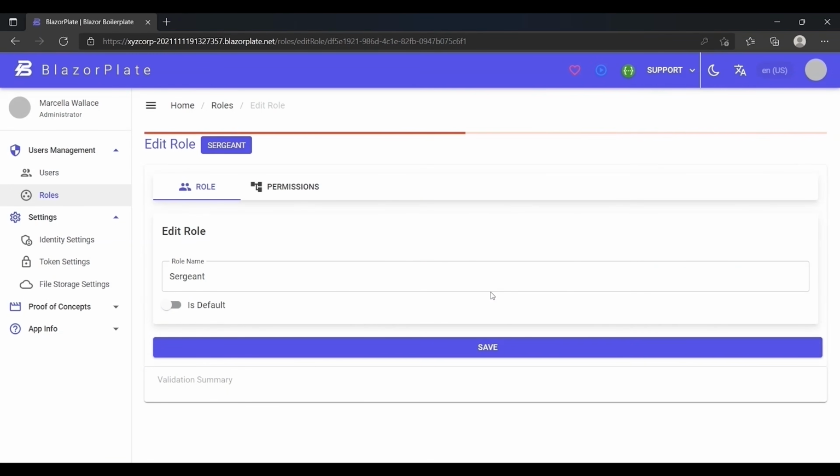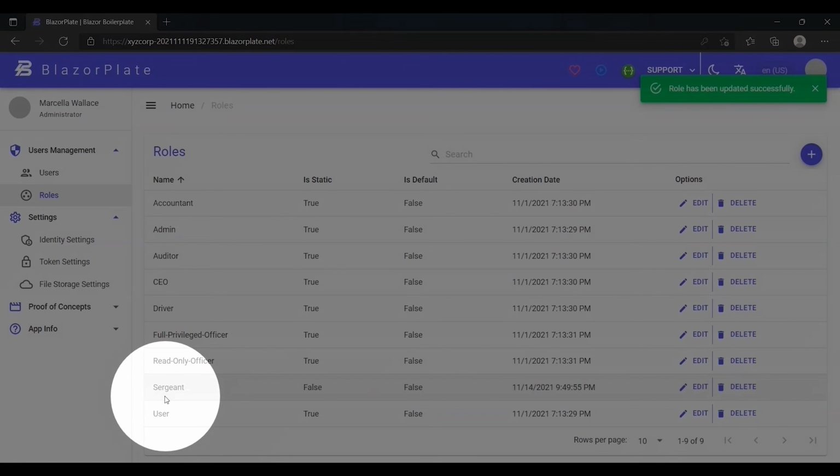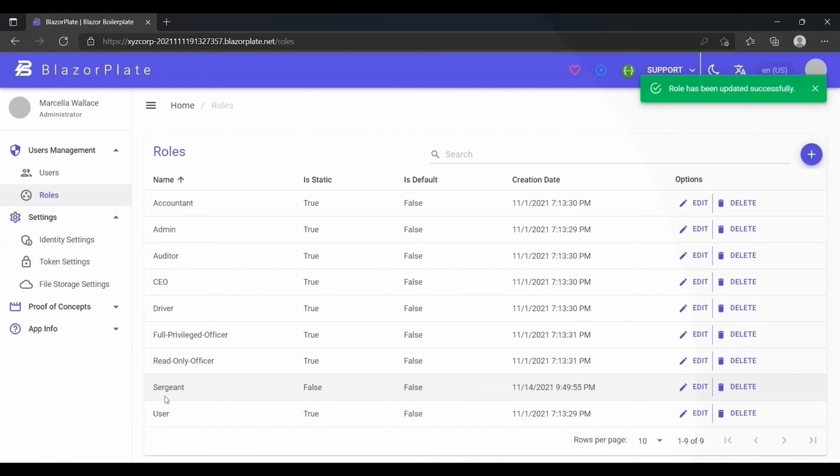Dealing with roles at runtime requires devising a new mechanism to authorize users dynamically, and this is where the dynamic authorization approach in BlazorPlate comes in. I will explore this innovative approach more thoroughly later in this series.